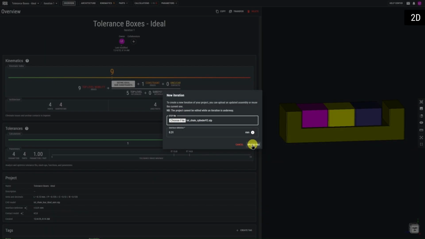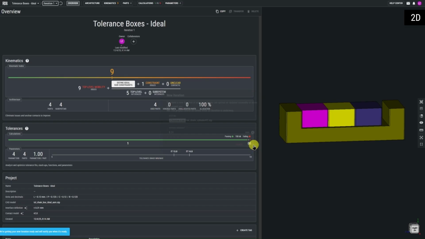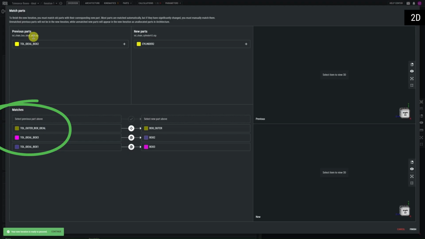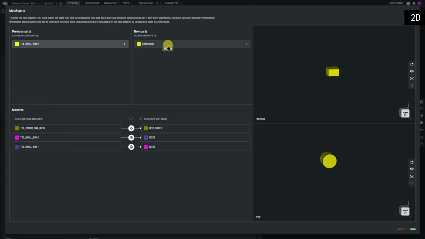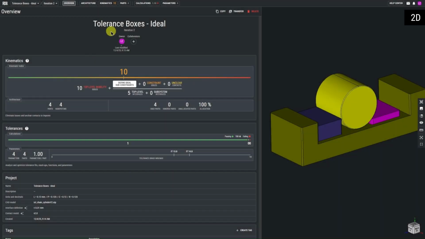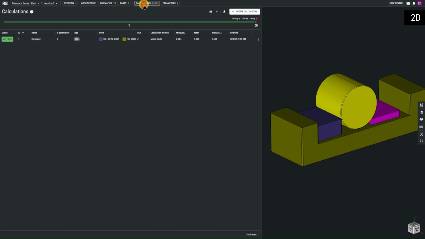First, we upload the new step file before the RD8 platform analyzes the geometry. The system has already automatically recognized these parts, and we can check the matches here if needed. We then need to tell the platform which parts have been replaced, if it cannot tell from the naming. In this case, we will match the yellow box with the cylinder. Let's jump to our calculations overview and create the new stack.